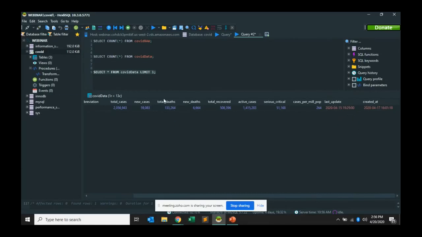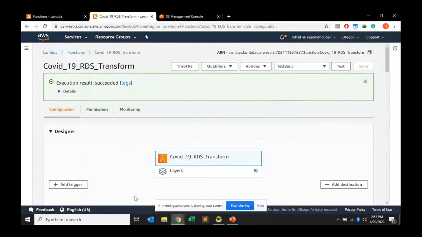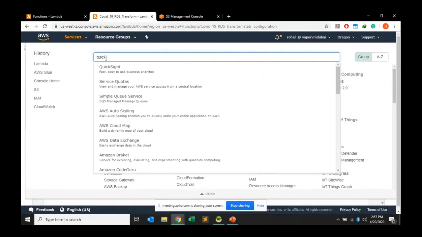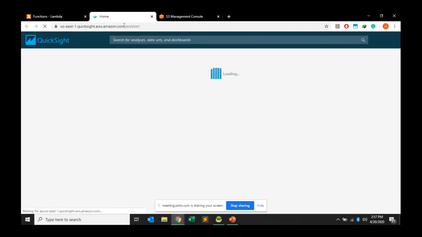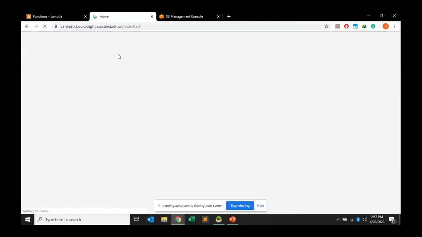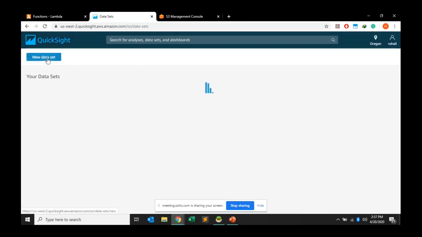And now that my RDS is prepared and my data is ready to be analyzed, I can simply go to the next step in my architecture, which is AWS QuickSight, and perform analytics. So let's go ahead into QuickSight. Now I will need to move my QuickSight into the region where I have hosted all of my data to be able to analyze it. I'm just going to move it to Oregon because it's where I have my analysis, and I can begin my analysis.